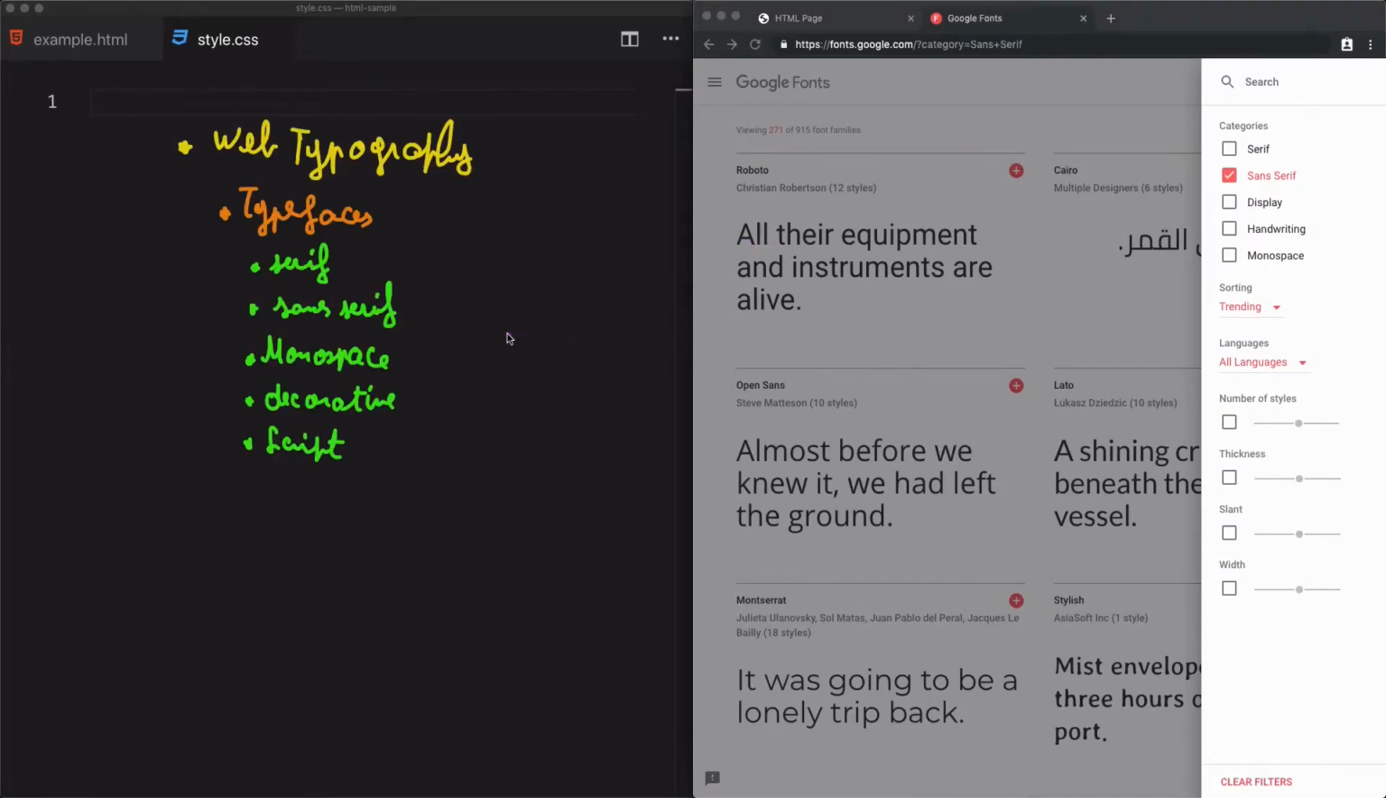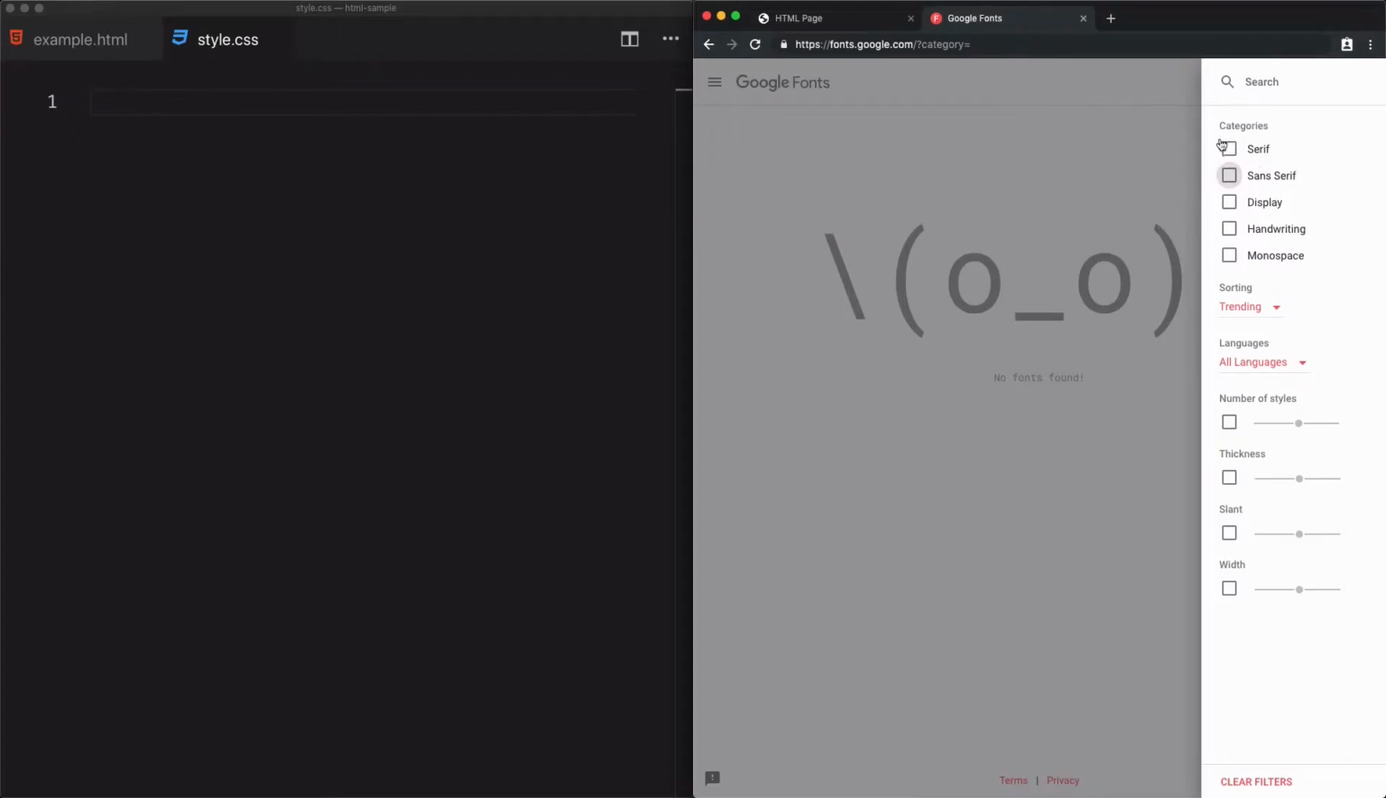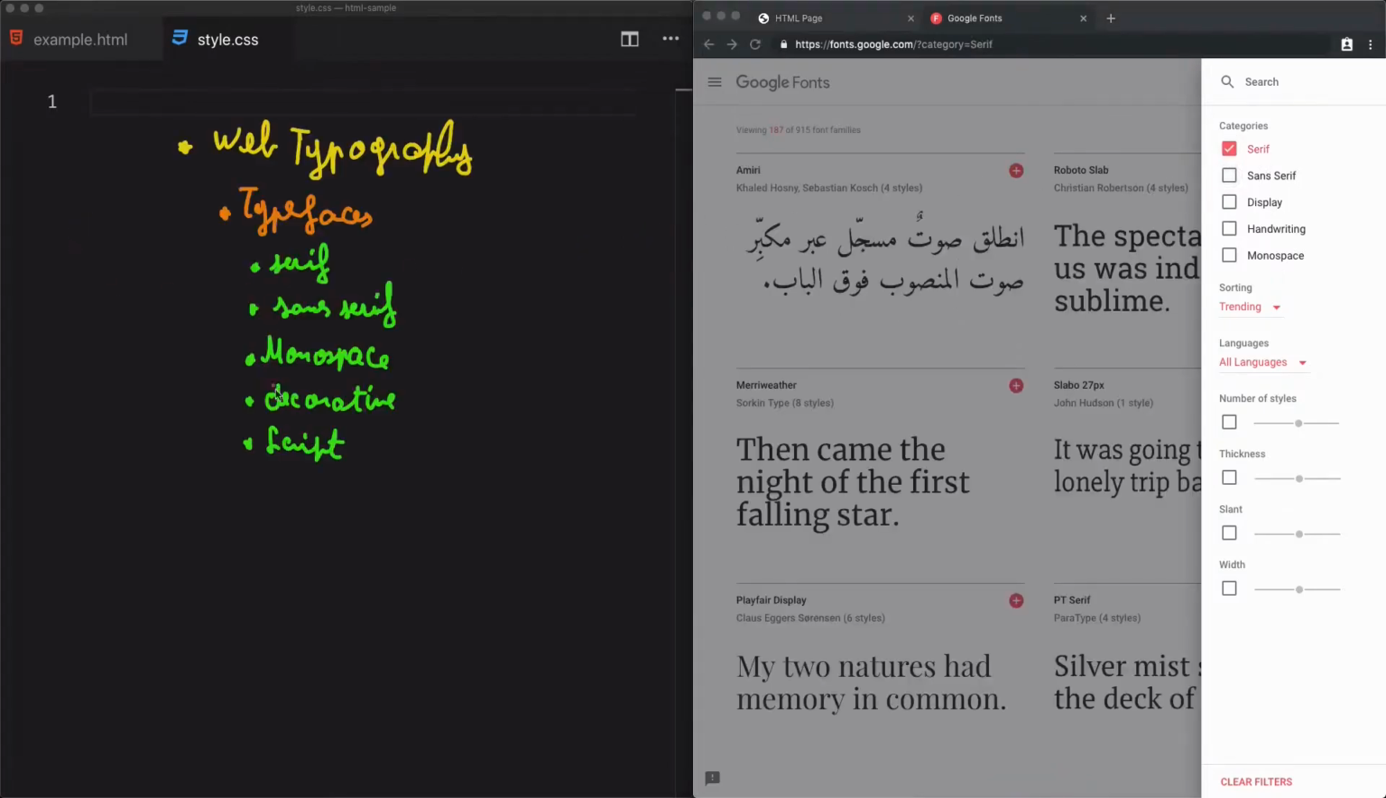So to summarize all of that without going into the details of each one, each category of typefaces has some characteristics. And this is why we have these typefaces, just to regroup every font in a specific category.